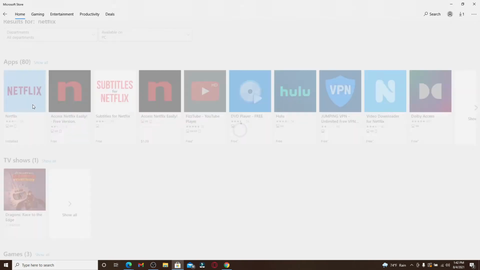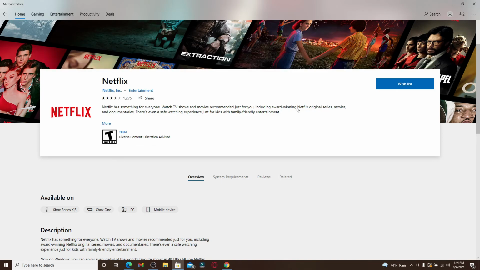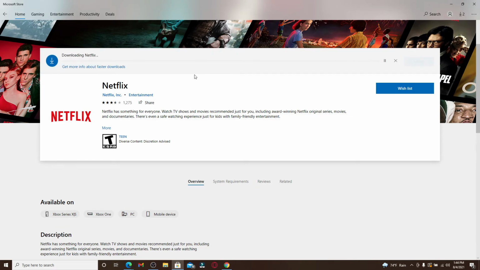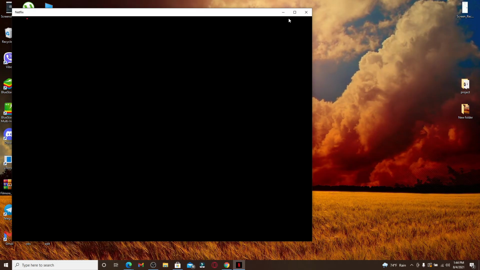Click on the application. As soon as you do that, you'll be able to see an install button at the right corner. Click on that button and your download will start. Wait until the downloading process is finished. And once it is installed, click on the launch button to open it up. And there you have your application downloaded on your computer.